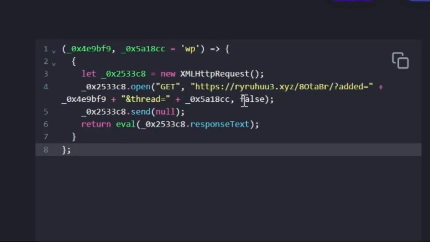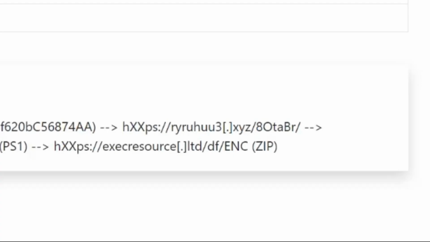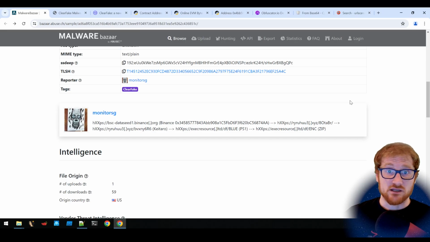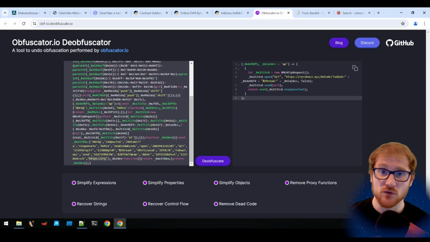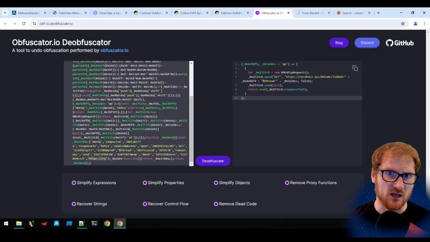Now we can actually match this up. So there is this ryr.xyz, and if we look here, we can see ryr.xyz. So Monitor SG has actually laid out this attack chain pretty nicely for us. So now we can actually pivot based on some of the other indicators that we had.